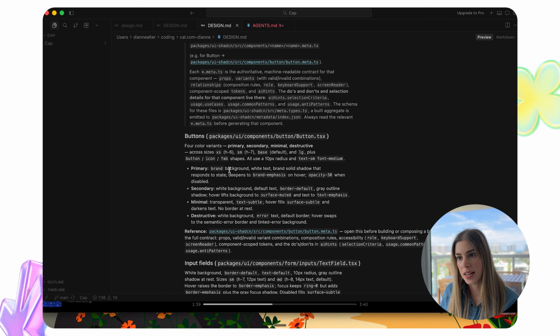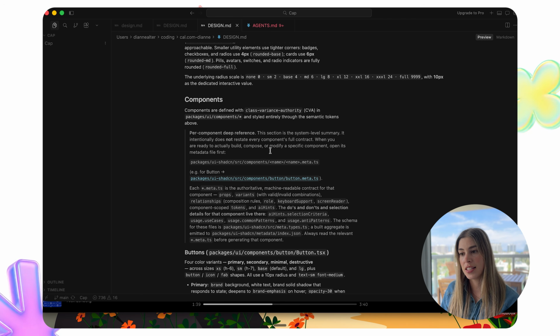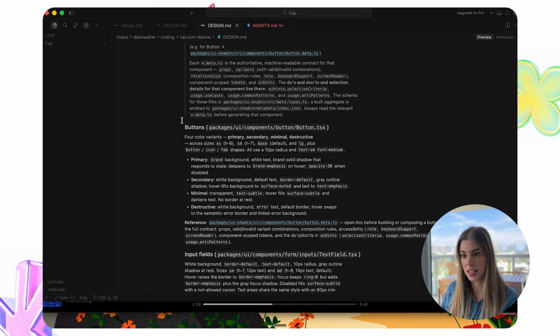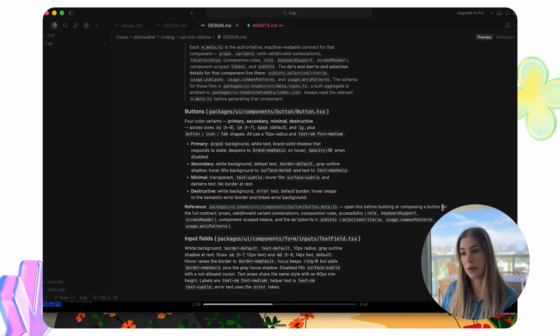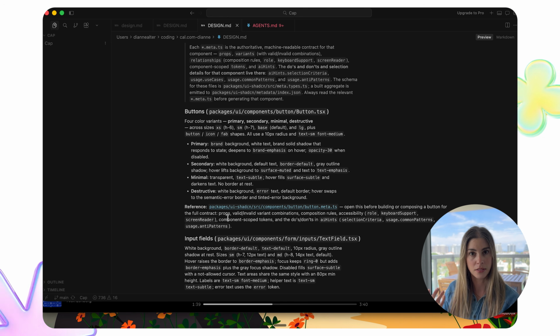So what it's done here, actually we can look at the top components. Per component deep reference, the system is system level. So it's basically exactly what we said. It's telling it to go into each meta.ts. And the example is, here is the detail of button, and then it says reference. Open this before building or composing a button to the full contract. I love this. I could probably make it a little smaller, lighter weight.